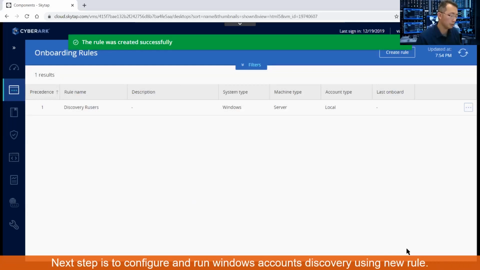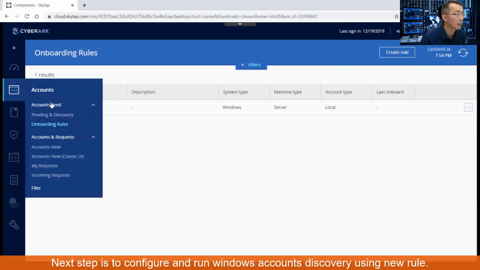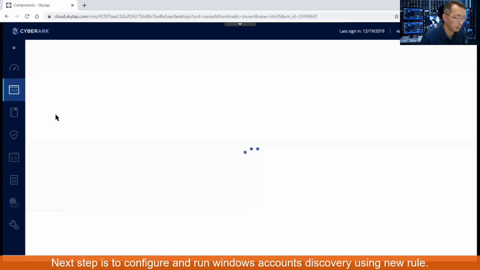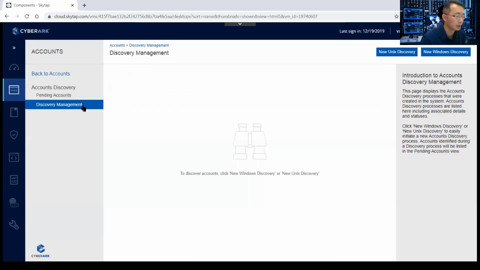The account discovery process requires an account to log in to the domain and scan the individual machines. We will use the CyberScan account. Under pending, go to discovery management. Click new Windows discovery.